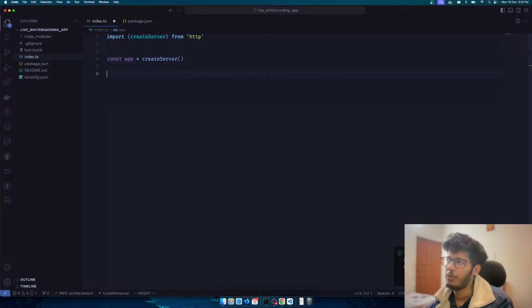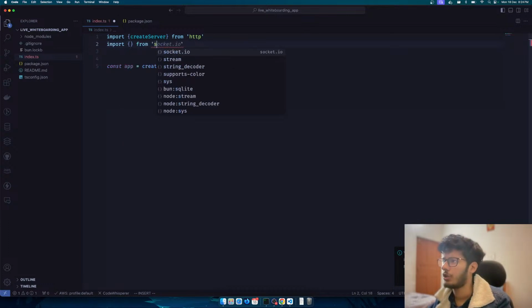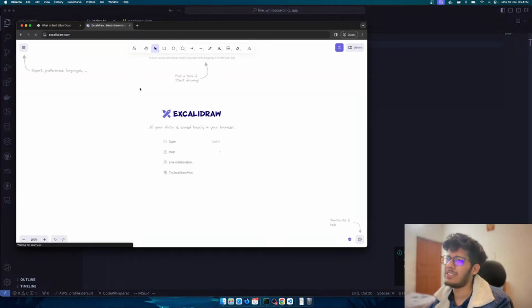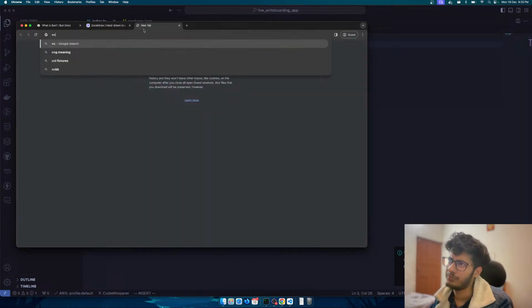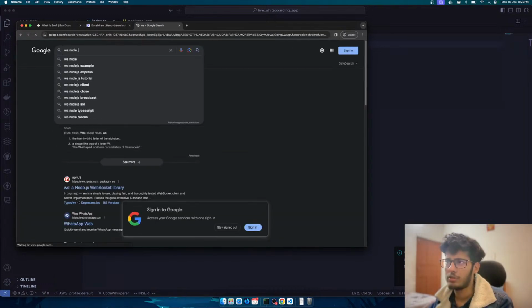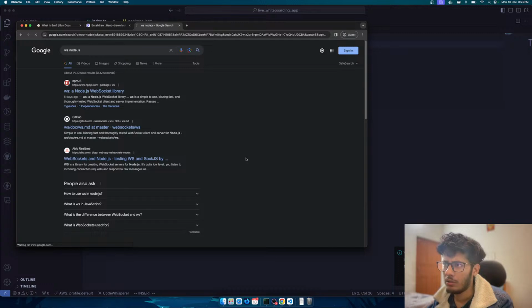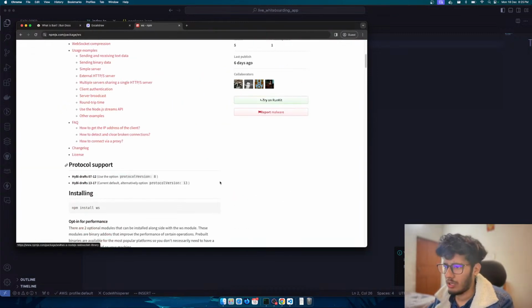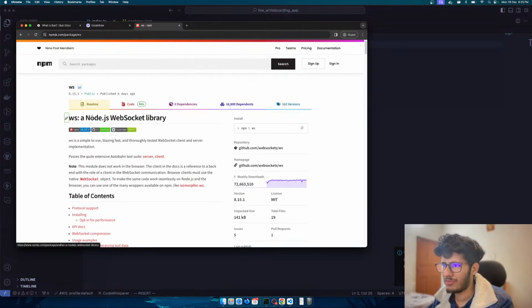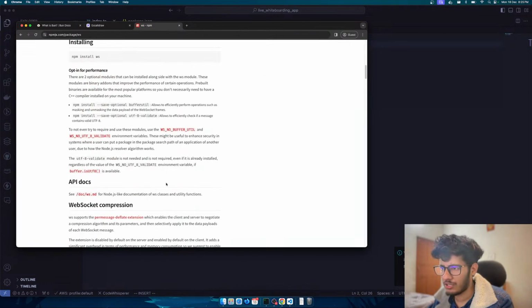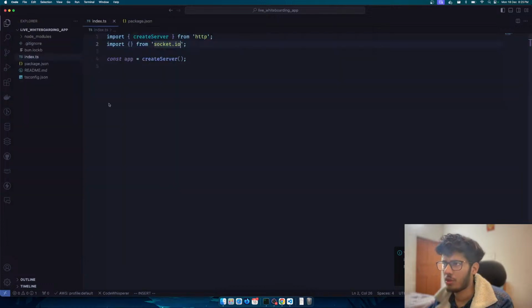That's good. Now we can import something from Socket.io. I think WS is also a good library, like Socket.io. We can use this as well. This is also a good library to use, which is the WS library. This will also give you the Socket.io. I think we should use WS instead of Socket.io. Yeah, let's use WS.